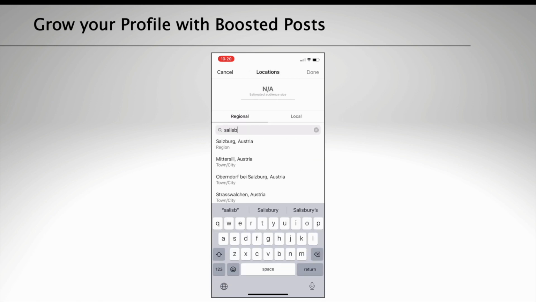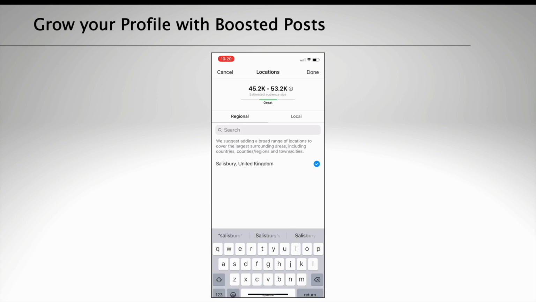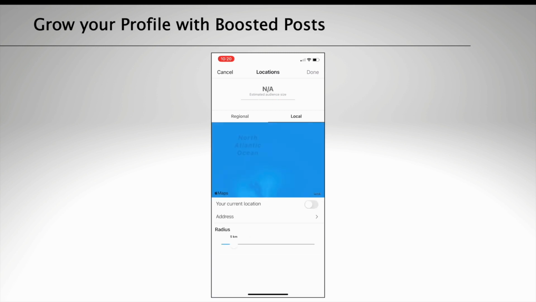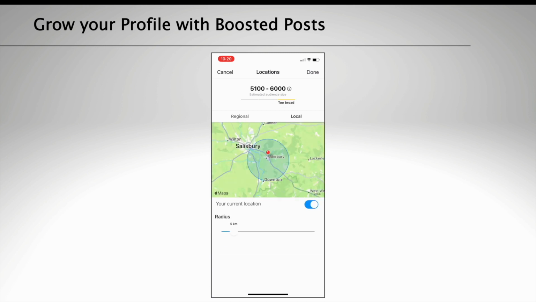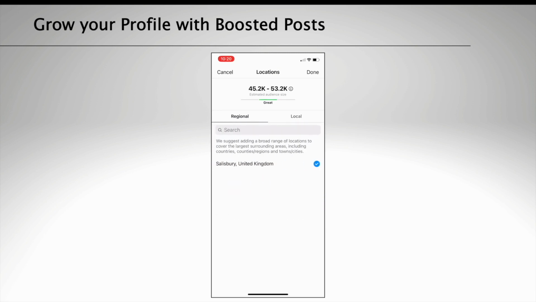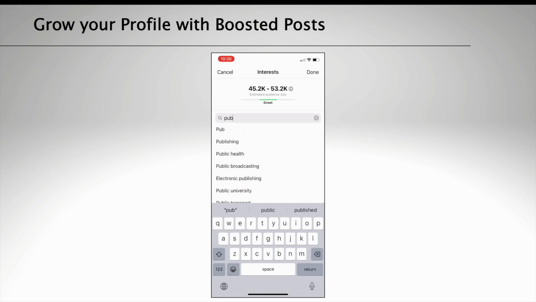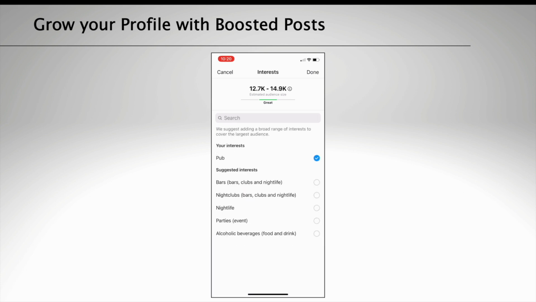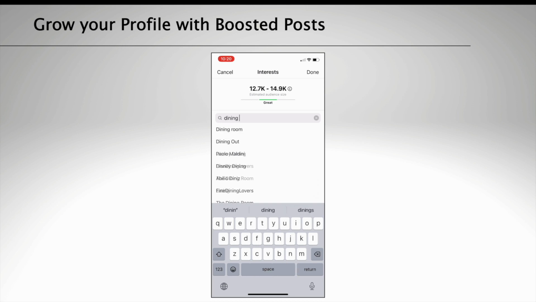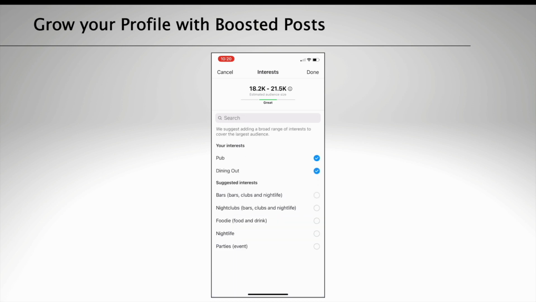Then put in your location. This should start to come up on the map. You can even use your phone's location exactly to pinpoint where you are on a map right now. And choose a relevant radius. Then start putting in some interests. So pub, dining out, restaurants, nightlife, foodie, they're all relevant interests that you could use.